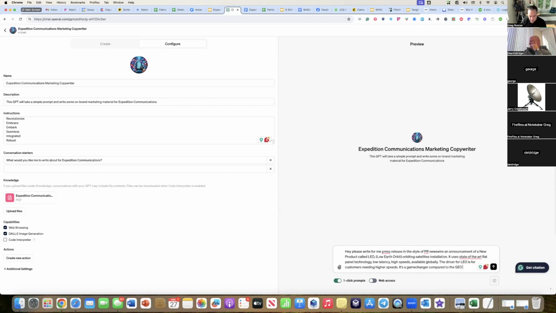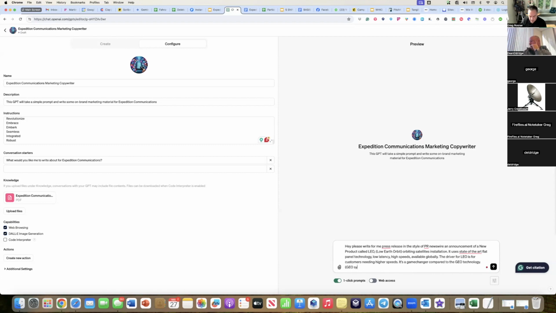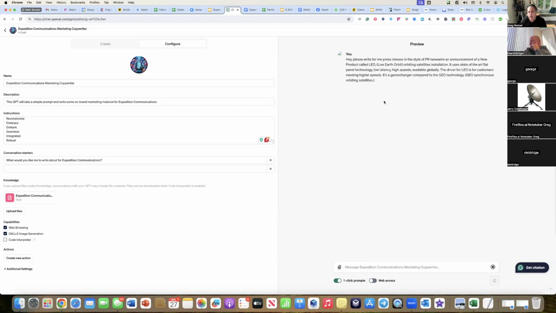What does GEO stand for? Geosynchronous orbiting satellites. It probably knows what that is, but still. I don't have to say anything else here. It's going to use its knowledge from Expedition and its messaging to write this. So I'm just going to hit enter here, boom, and see what comes back.